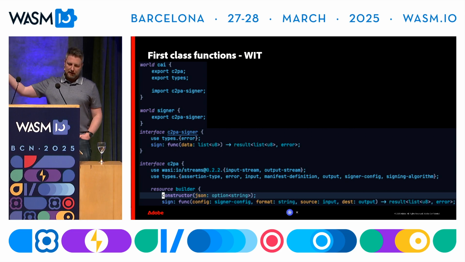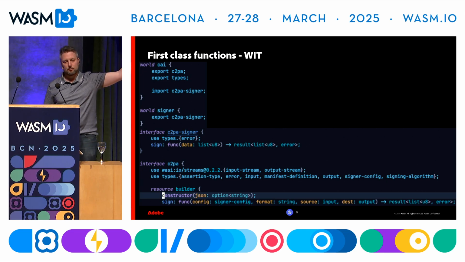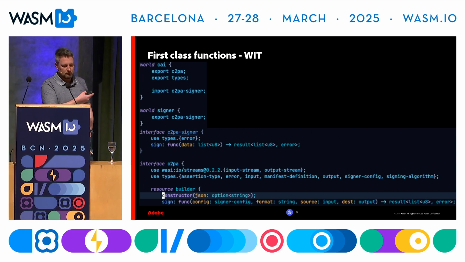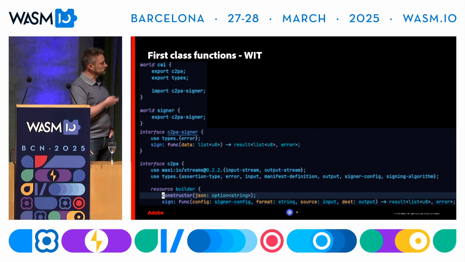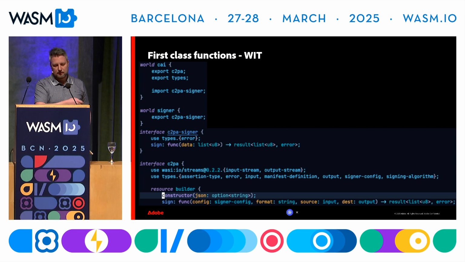So since I can't pass a callback as an argument in WIT, the signer function needs to be defined in an interface, implemented in a separate world, referenced in a separate world, implemented into a component, and then imported into the main CAI world. So that function, you can see it right there: func data list u8 returns result list u8 error. Because WIT doesn't support callbacks, this is how you can make it work.